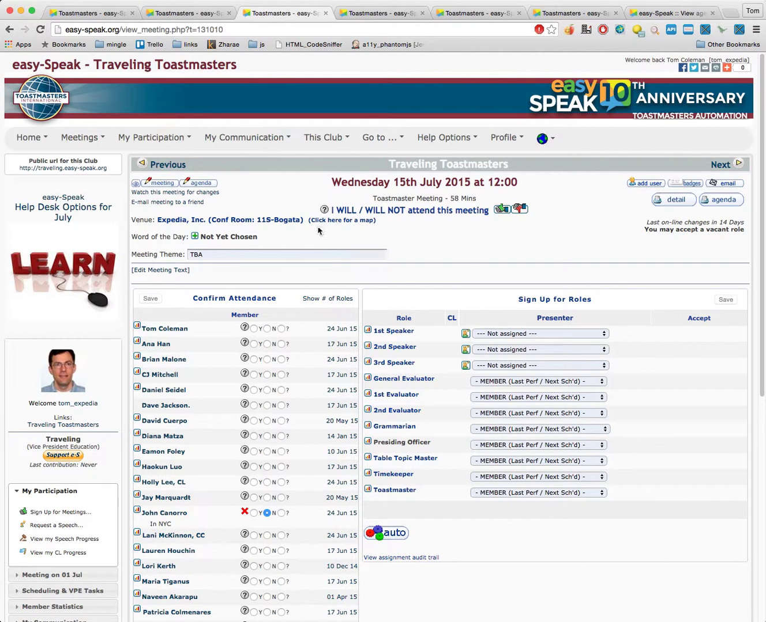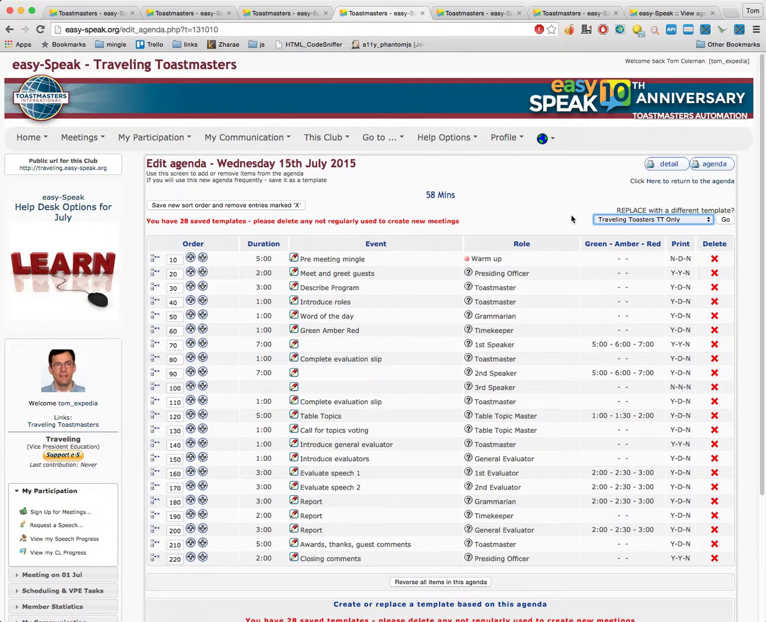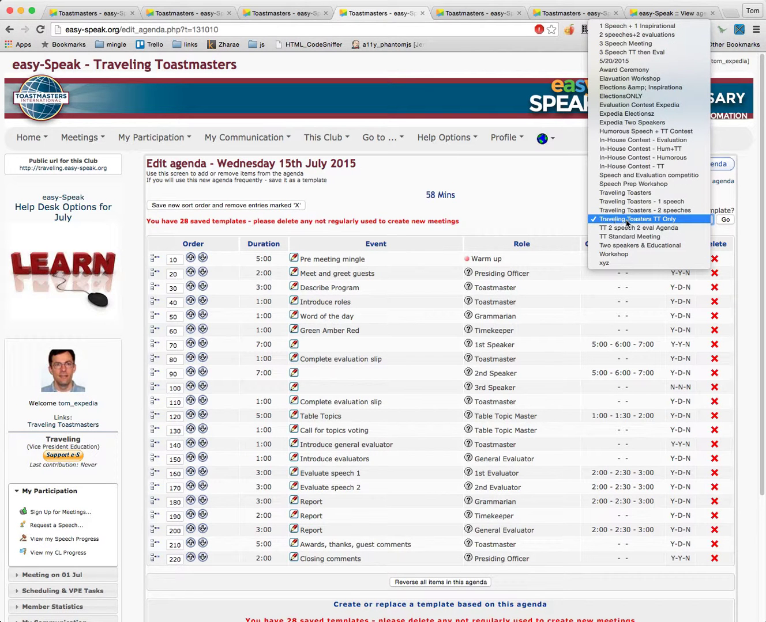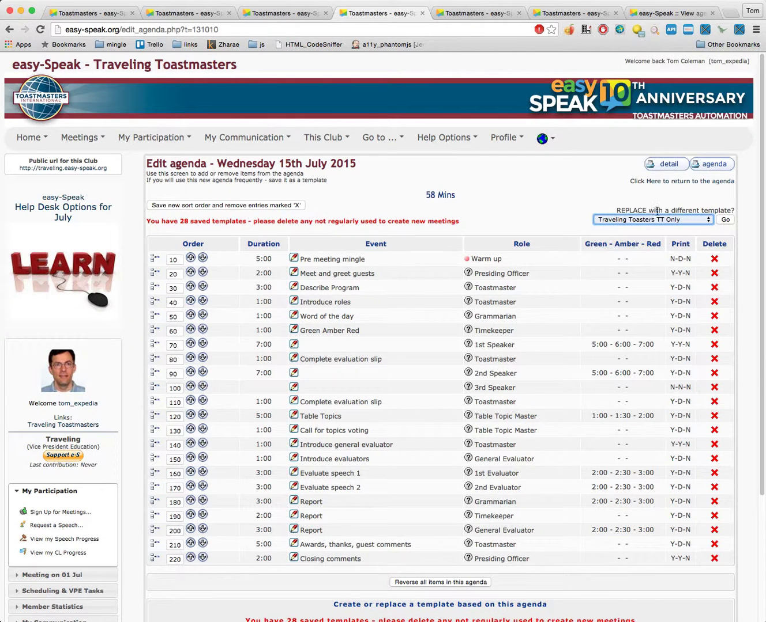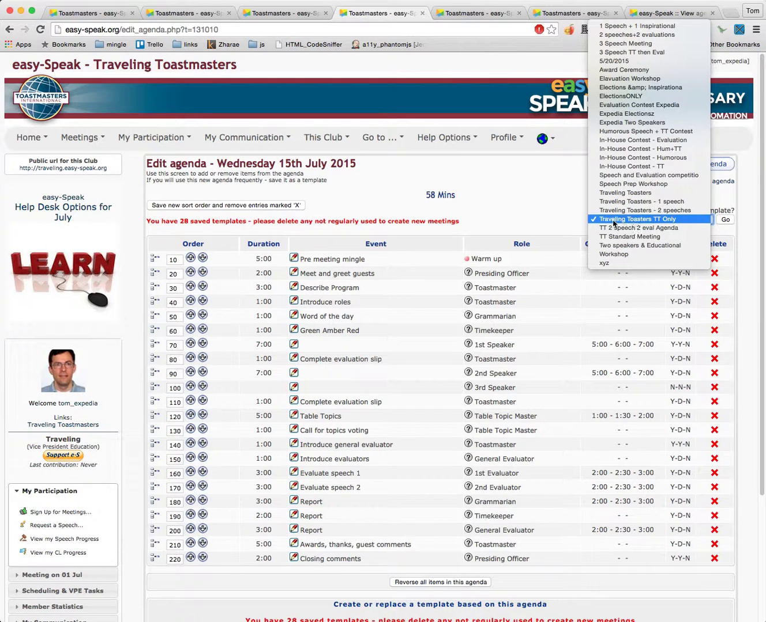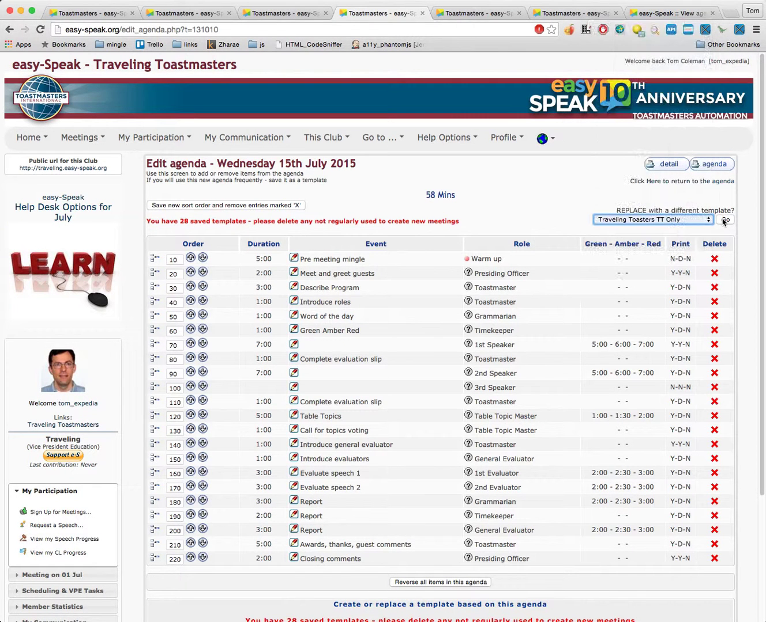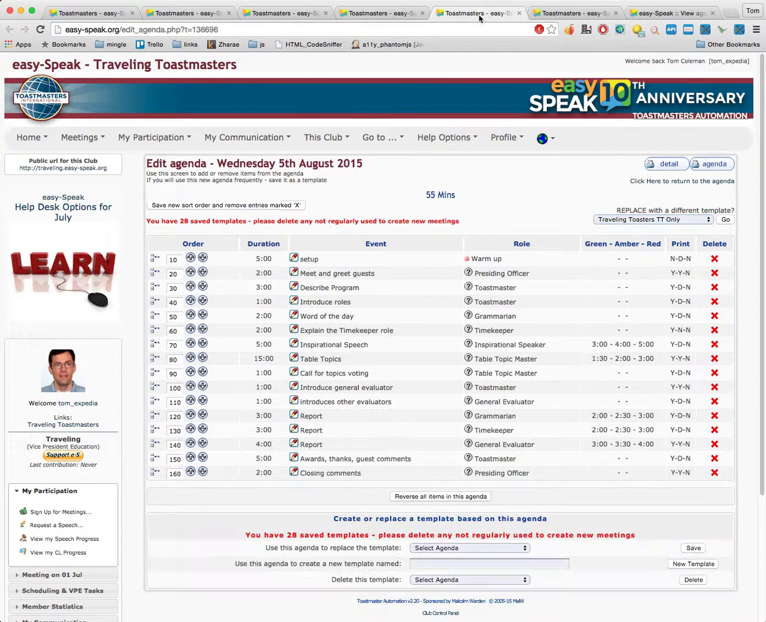It will then be nice and blank. Then we'll click on the agenda button on the upper left corner, and now we will see that no green check marks are present. We will replace the current template with an alternate. We want the table topics only. When we say go, the template will be replaced.